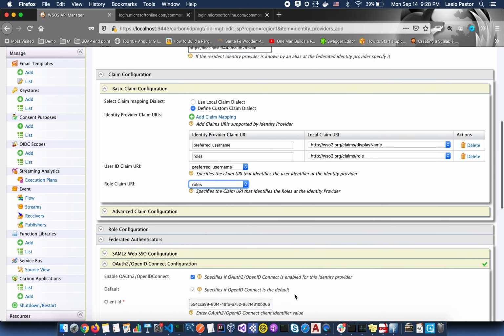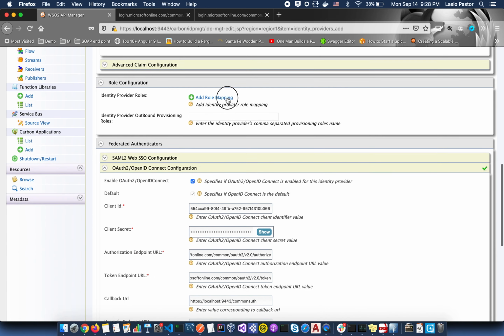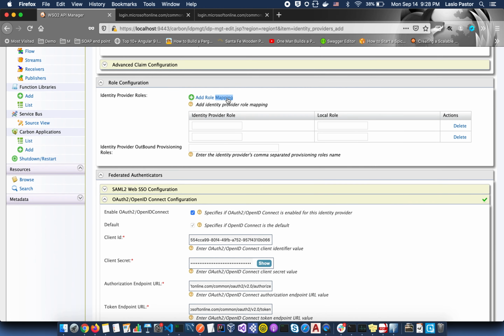We are getting the group ID as a role, and we need to convert it to the local roles. In roles configuration, we will map the API subscribers group GUID to the internal subscriber role and the API developers group GUID to the internal creator role.